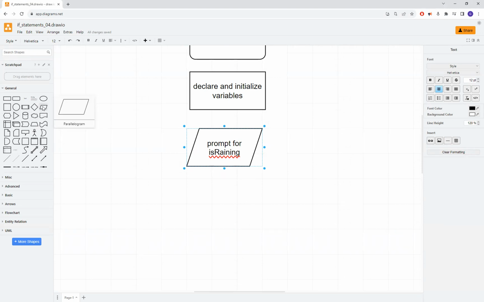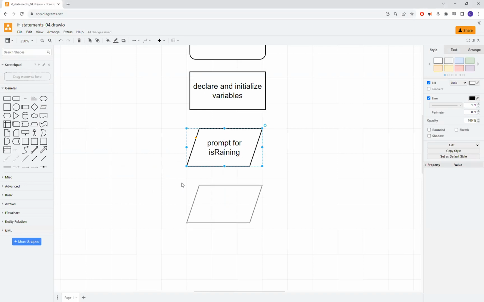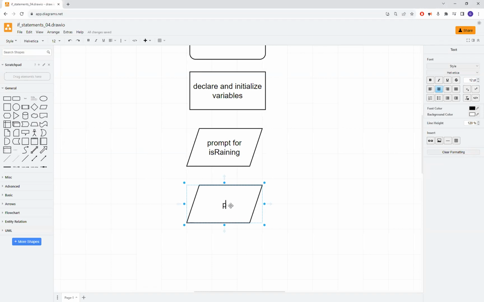But then we're going to follow this up with one more additional parallelogram. Again, I'm just trying to line this up. And then we're going to have our prompt for the temperature. And all I'm doing here to get it on this second line is just letting it wrap, or hitting Shift Enter, either is fine.